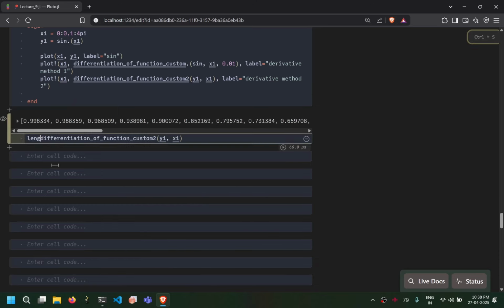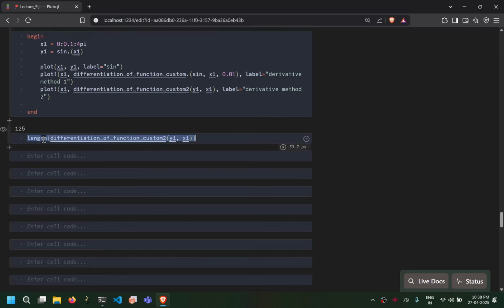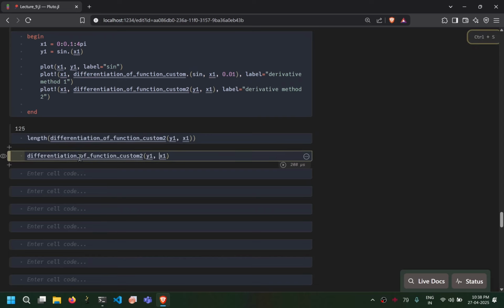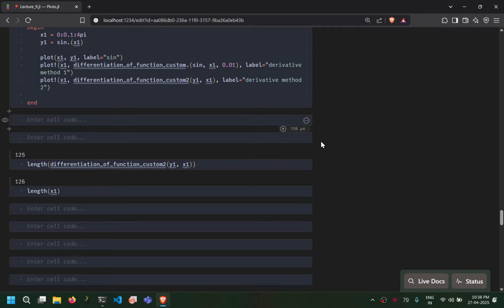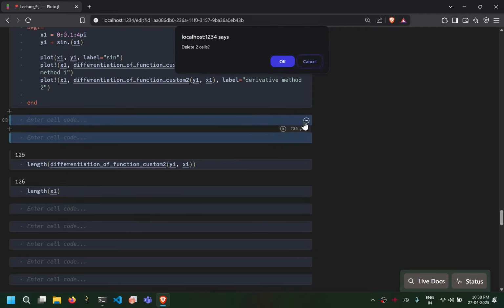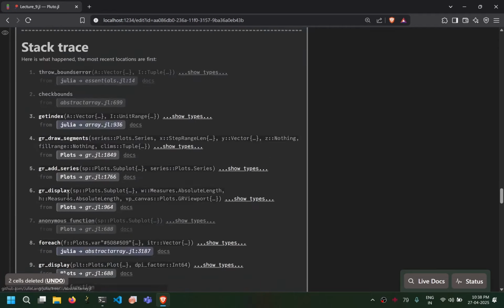So let us get the length of this, and let us also get the length of x1, and you will see that these two arrays are different in length now. Why is this happening?